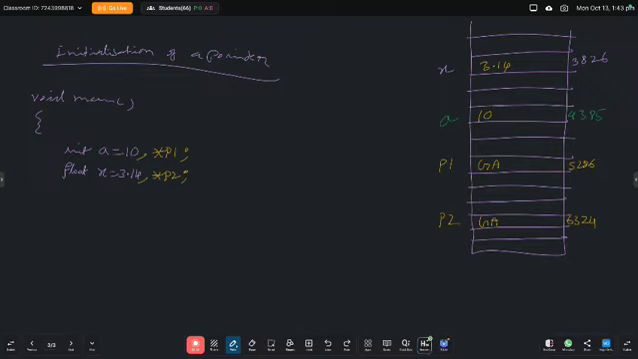Now tell me what would be the storage space of P1? What should be the storage space of P2? Assuming that integer is going to take 2 bytes, tell me what should be the storage space. P1 will take 2 bytes, P2 will take, that is wrong.